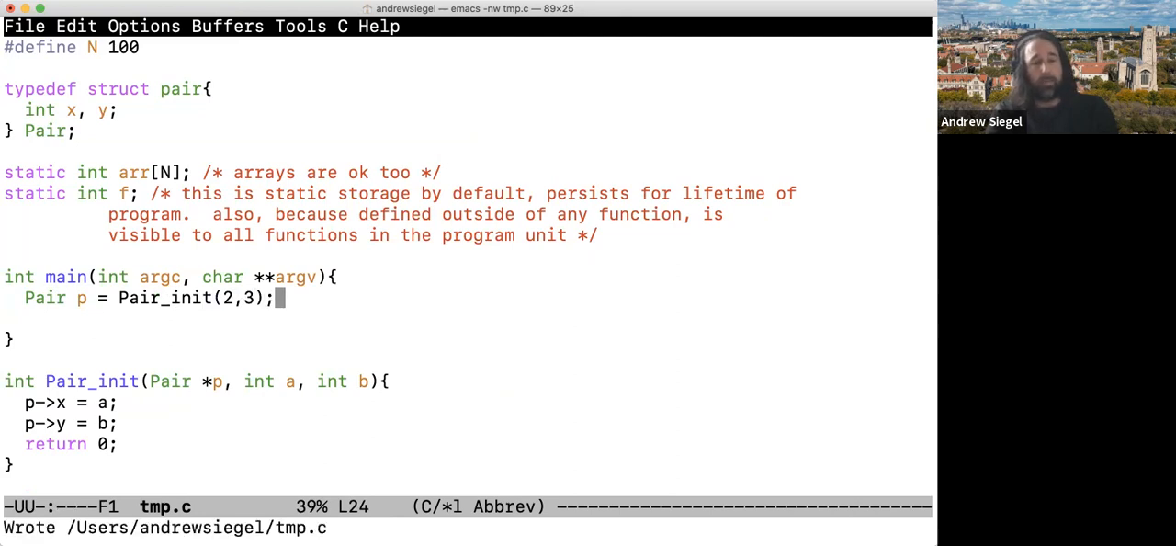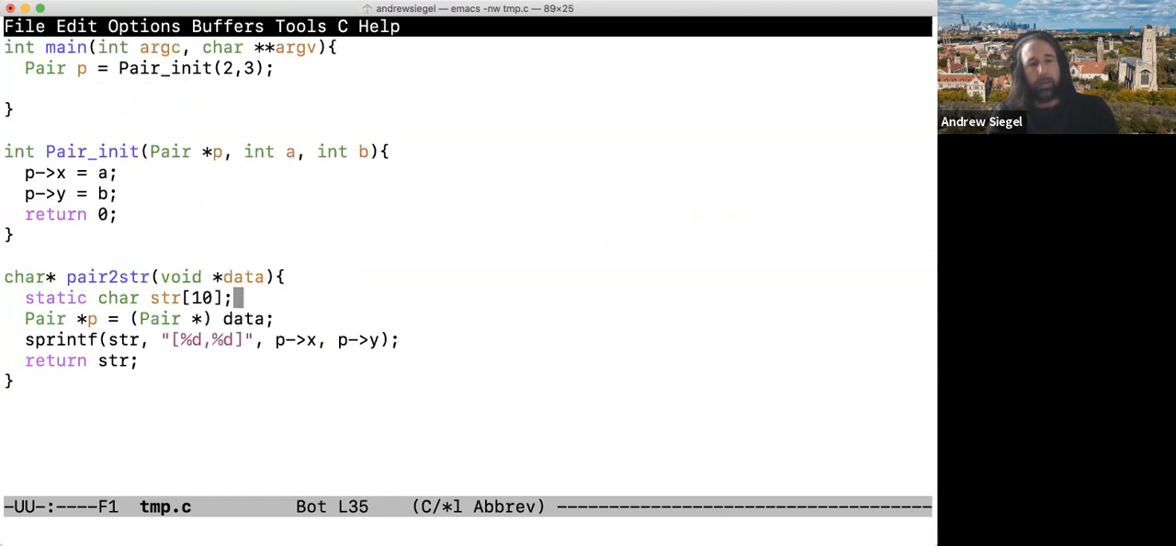Now I want to create a toString method. A toString method is going to return a string representation, as a char star, of an instance of the data structure that you're writing the method for, in this case a pair. We'll call that method pair toString. Presumably it will be used as a pointer to a function given to some other library that might want to use it to build up a printout of a more complex data structure.